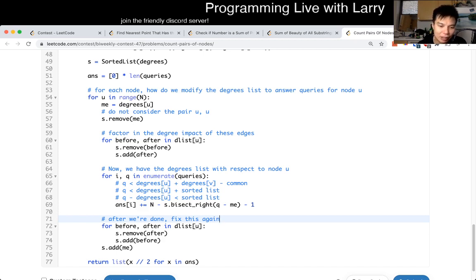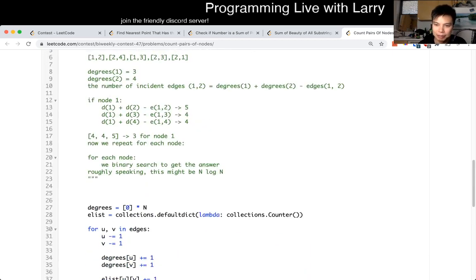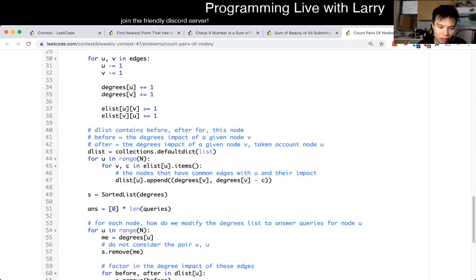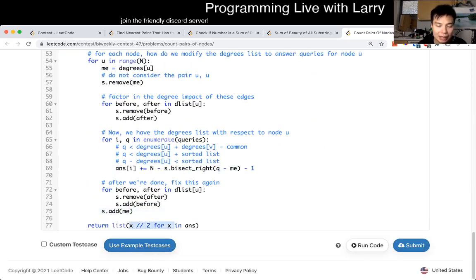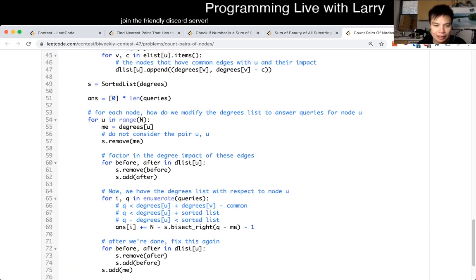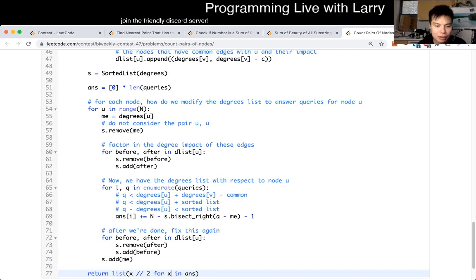But at the end, we divide by 2 because you see that we double counted the answer. For each pair, for example pair 1 2, we also count 2 1, and for 1 3 we count 3 1. So we just divide by 2 to fix the double counting, and that's pretty much it. So what you may ask, what is the complexity of this?